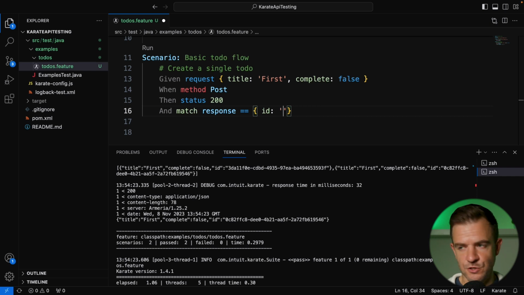To do that, we can use a special Karate hash here, and we can say that we want to make sure that the ID is a string. Now for the other things like the title and the complete, we can be more specific because we know that the title is going to be first. We also know that the complete we're expecting to be false. So we can explicitly type those in instead.